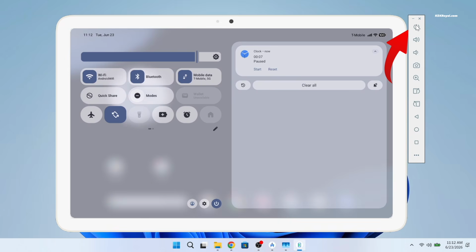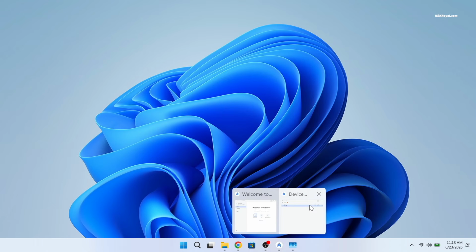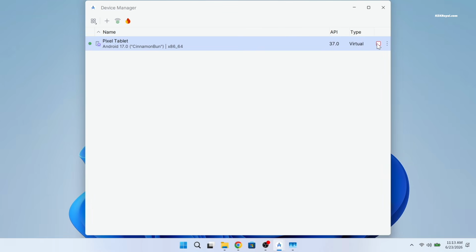Now if you want to shut down Android 17, press the power button on the emulator and press the X button from the window palette. And that's pretty much it, and that's how you can install and run Android 17 on Windows PC.